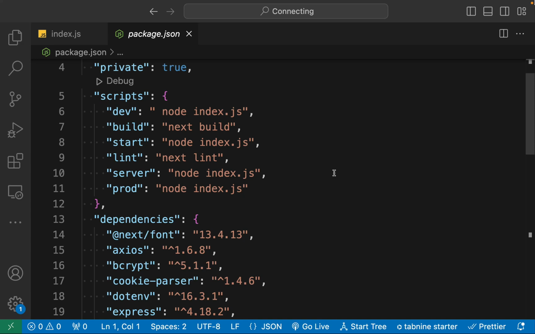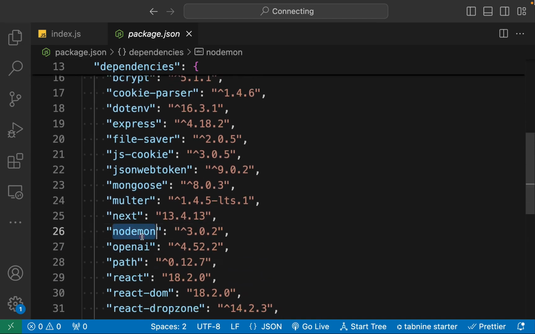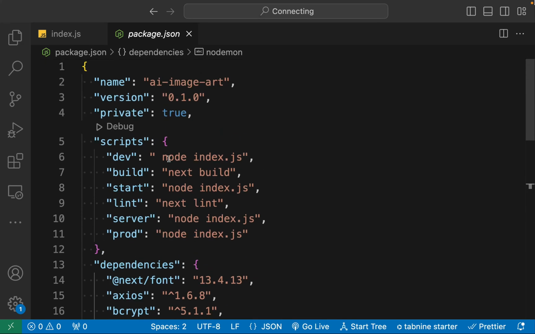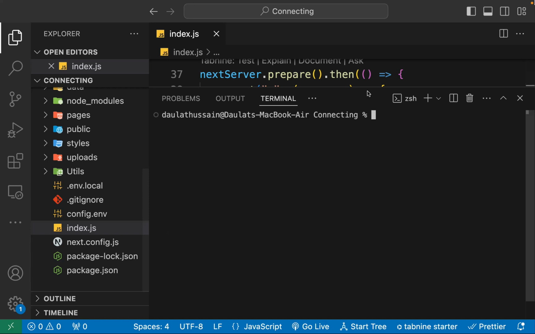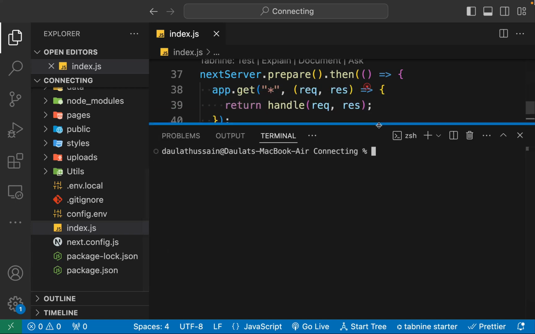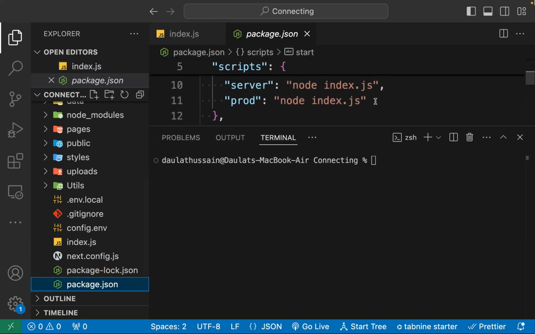Instead of using node, I can use nodemon, which I have already installed. So I can simply paste it here in the start script. So whenever I save the file, it will automatically restart my server. So that looks good. Now we can start testing our application. All the backend code is absolutely working fine. So let's run the particular command. So this is the one we have to run, like start.